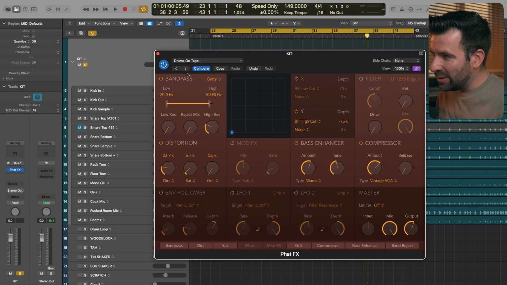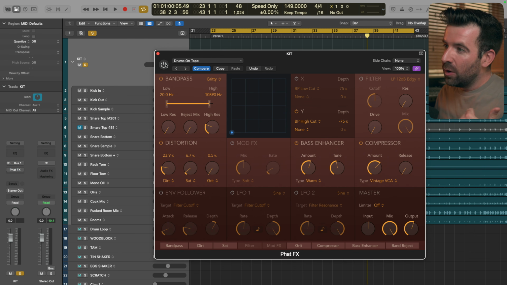In the meantime, this is what this sounds like on drums. So let's hear the drums without anything on, and then we're just going to enable this preset and see what the preset sounds like straight off the bat.